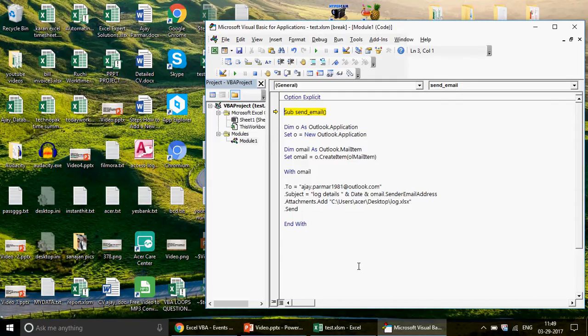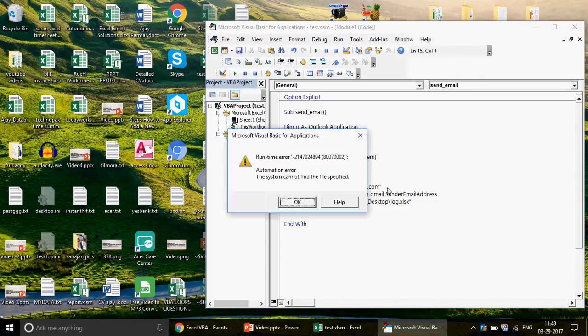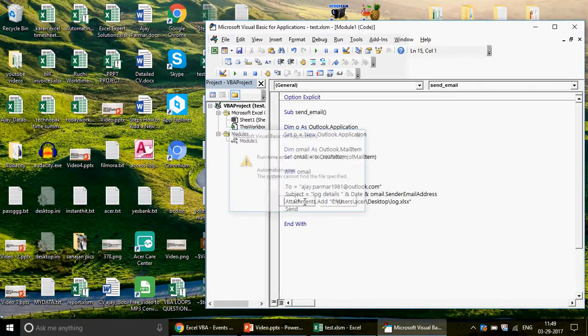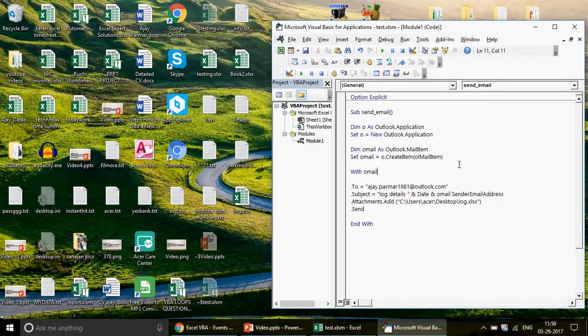So now I'm on the send email macro, and this is where the macro will run. Let me show you. And there we go. Attachment is added. The system cannot find the file specified. All right, so we have some problem here. I think the attachment did not get added. Let me check what's wrong with this.